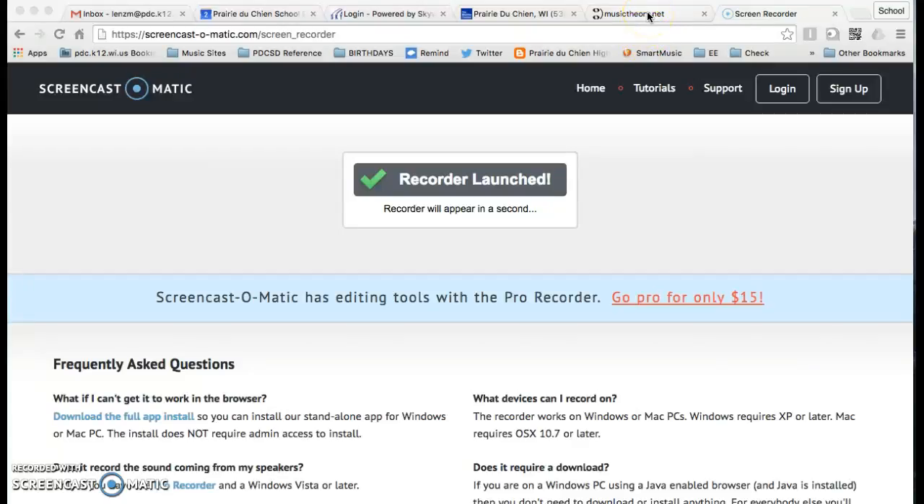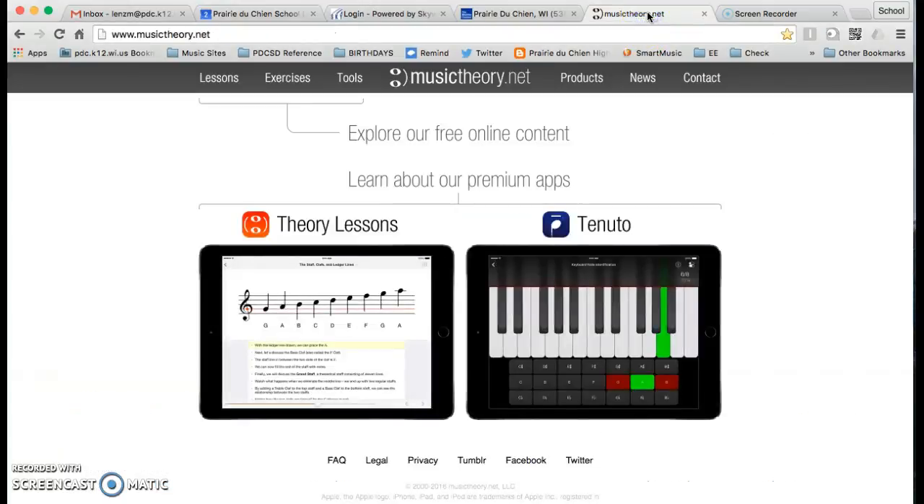This first assignment I want you to work on is pretty open-ended. I'd like you to go to musictheory.net. You can see up here in the address bar.